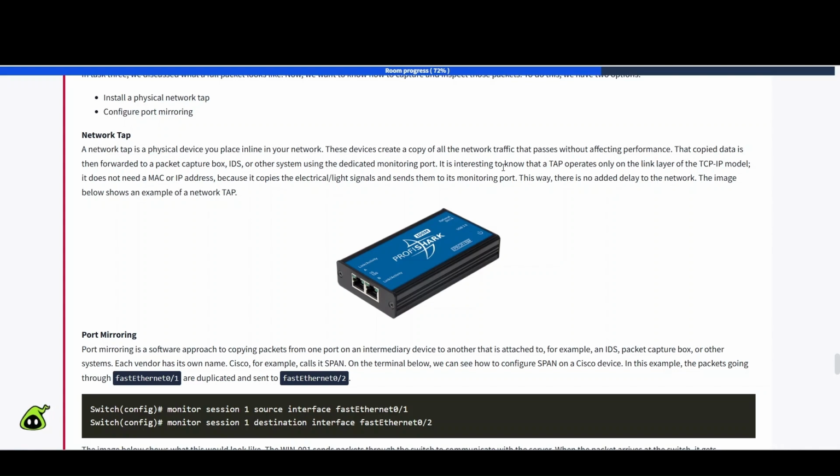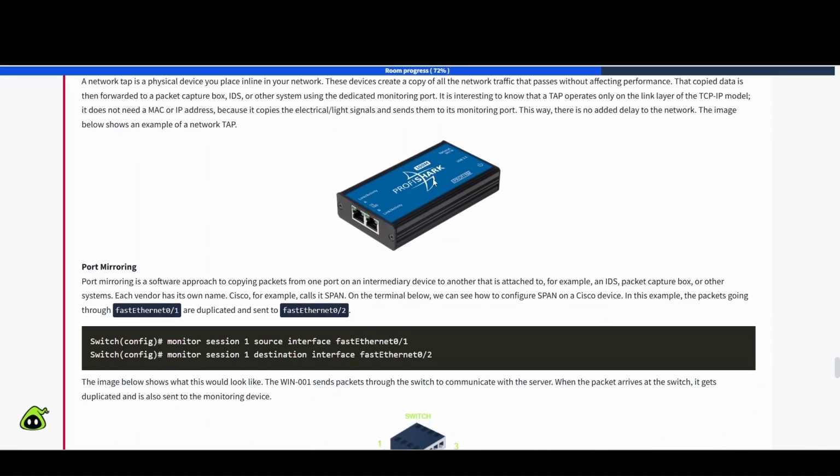It is interesting to know that a tap operates only on the link layer of the TCP model. It does not need a MAC or IP address because it copies the electrical/light signals and sends them to its monitoring port. This way, there is no added delay to the network. The image below shows an example of a network tap. So there's one that I guess would look like.